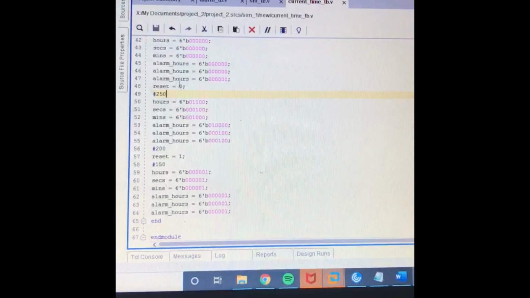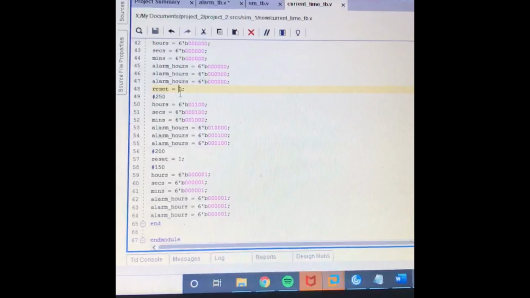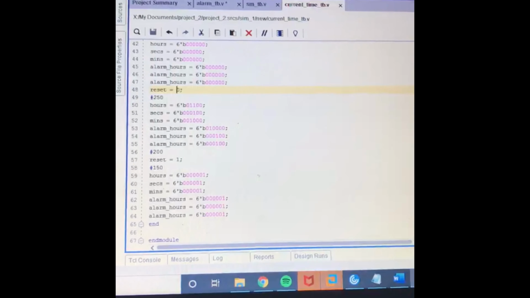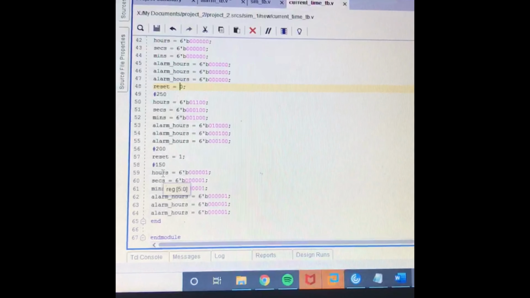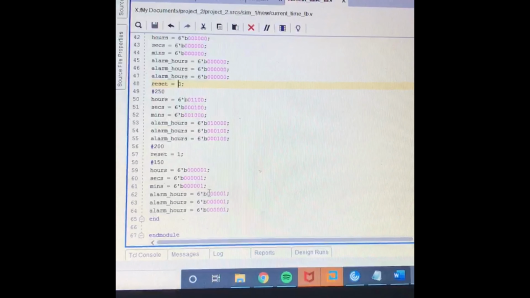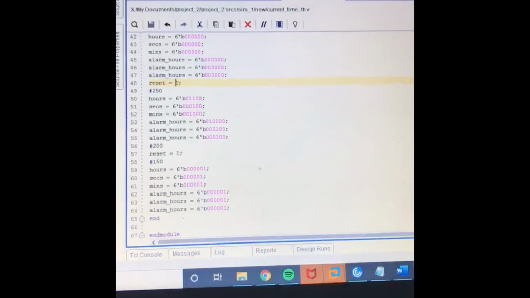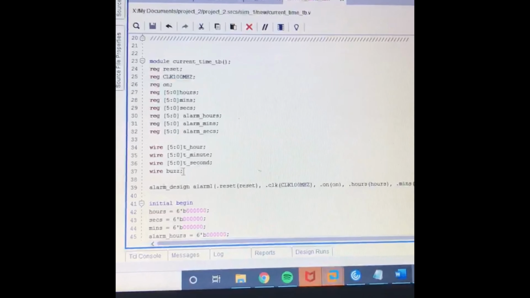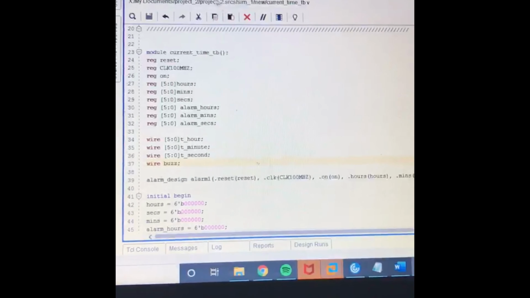Changing the reset, making sure that reset is working, and setting the time to be equal to the alarm, and then checking our variable buzz to make sure that the LED should light up when they are equal.